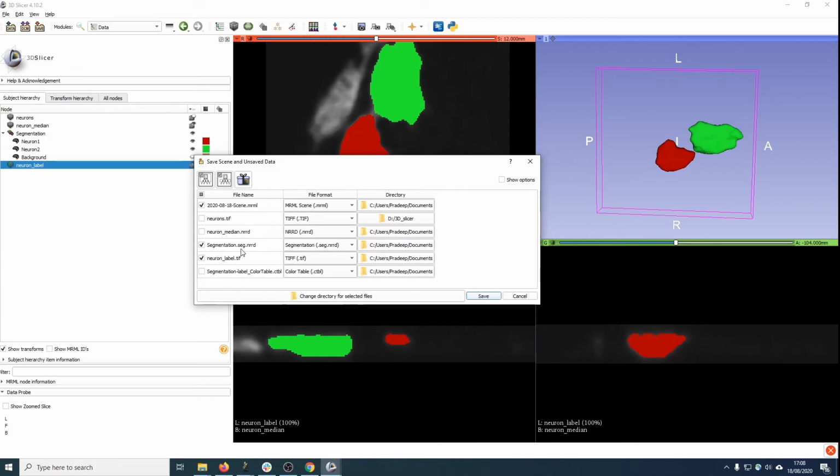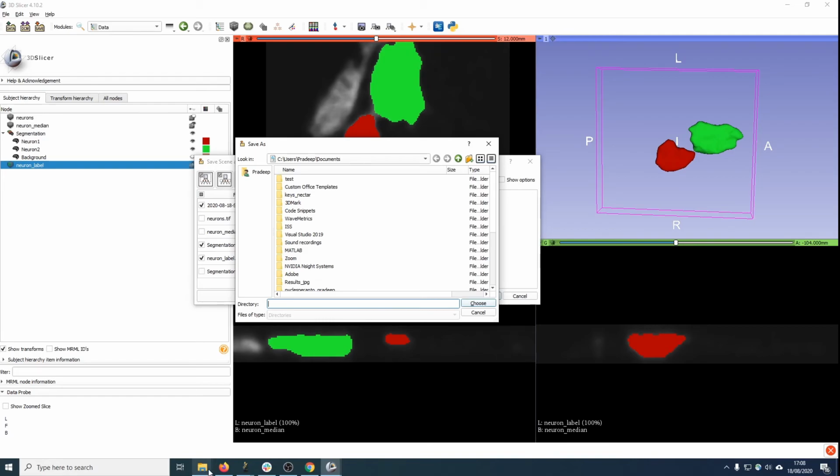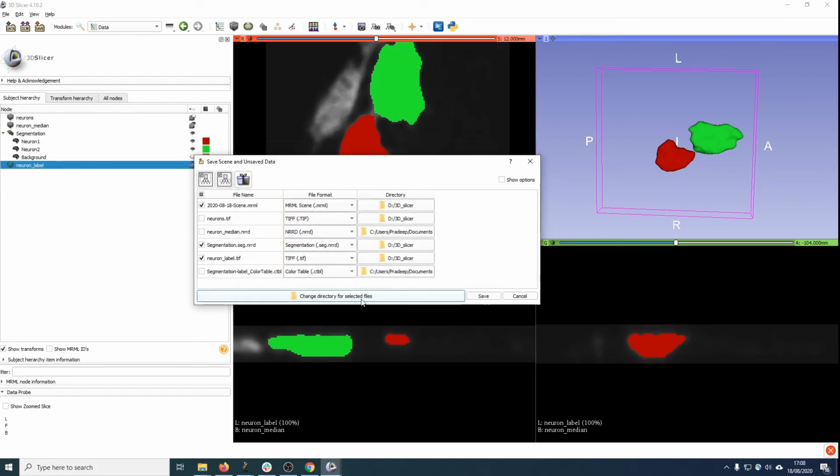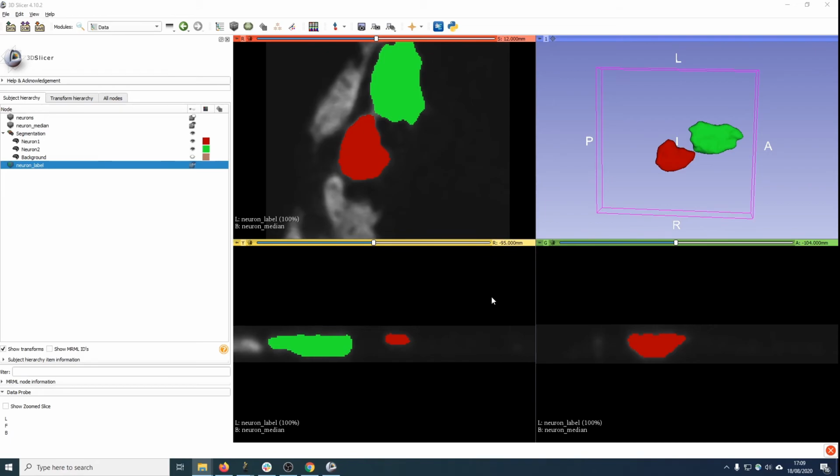If you want to come back to segmentation later, this is the one thing you need to save, this seg.nrrd file. Definitely make sure you save that. And if you want to save the median file, just click that as well. So change directory. I will go to the 3D Slicer folder where I saved my data, so I can change all of them at the same time. Just click save, and it should save it. Now let's go to ImageJ.